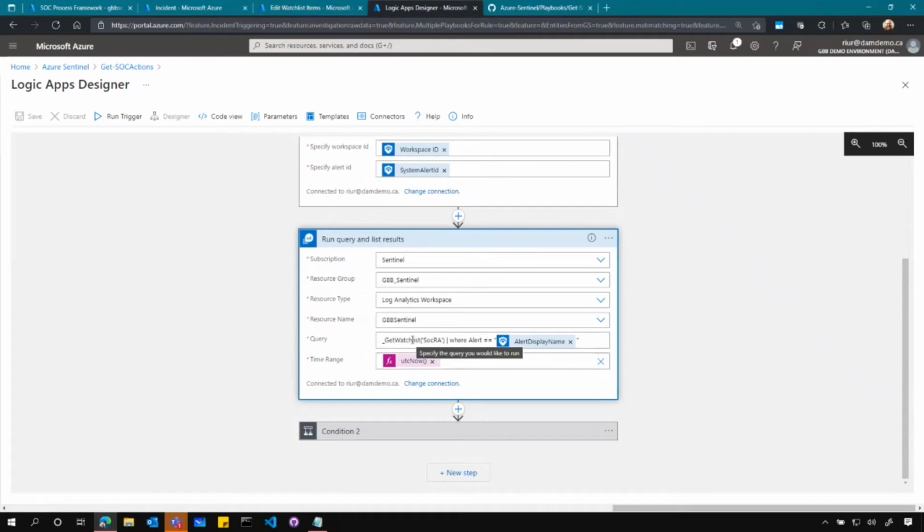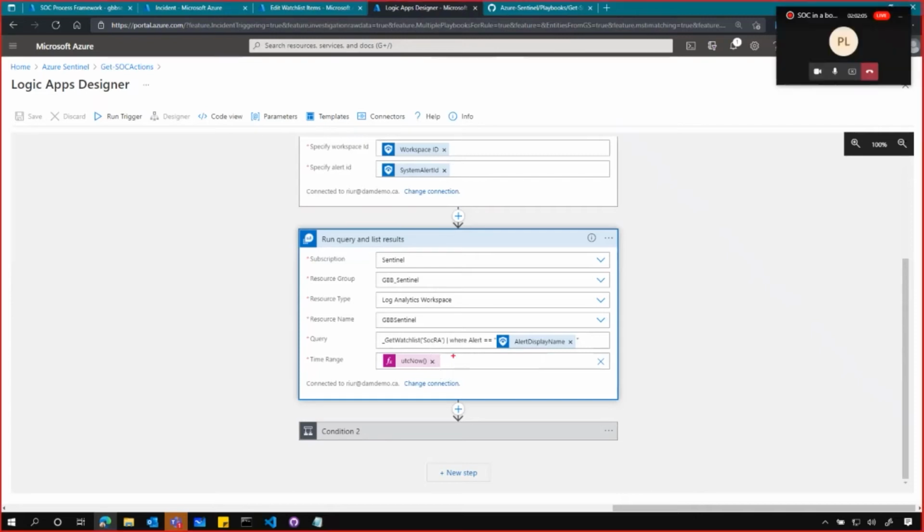So if you'll remember, the operator for KQL, the get watch list operator, leverages the watch list alias known as SOC RA. So I'm going to highlight this right here. So this is SOC RA, and you can see that. And then where alert name equals the alert display name, and that alert display name is coming from the information that we're pulling from the alert itself.